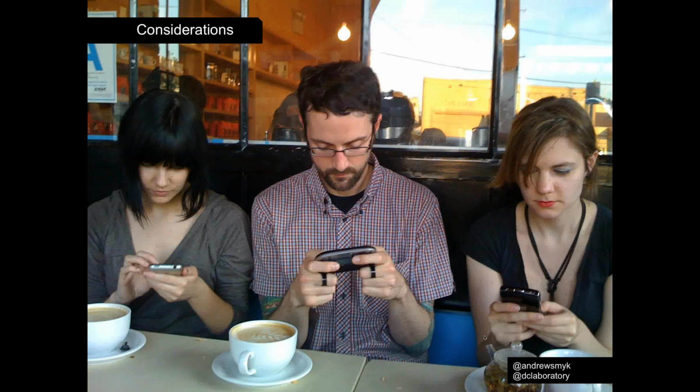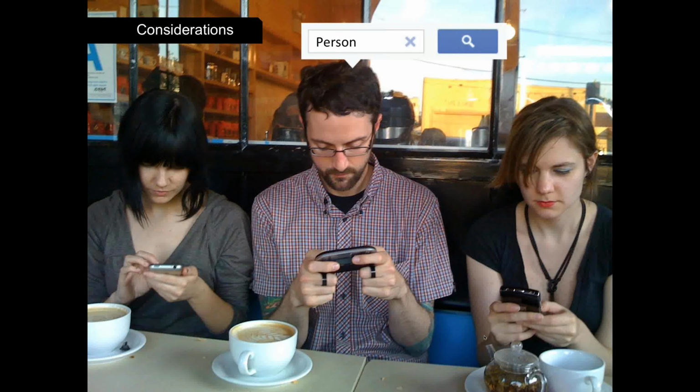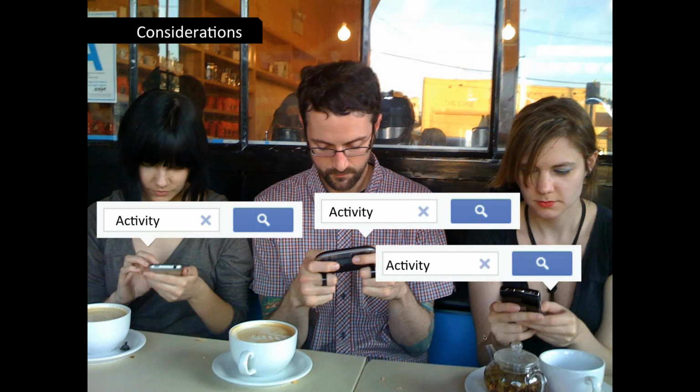Here are some considerations for mobile UX: the device itself, the person, whoever the user may be, the context of where they're doing the activity, and the activities that they're doing. If we look at this photo, they're in a social setting, a coffee shop, but you also have to look at how they're holding the devices. You have the palm-in-the-hand person, the two-thumb activity, and the two-hand activity. These are also part of the considerations on how we design for the user.